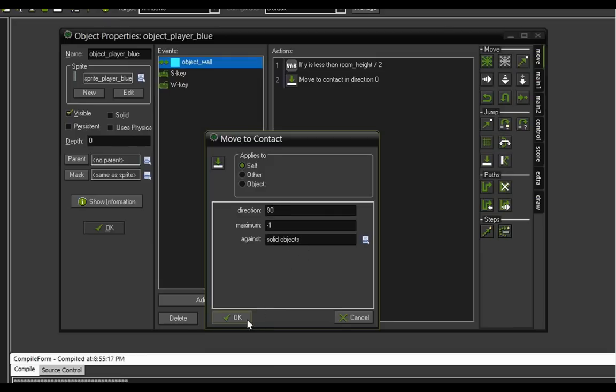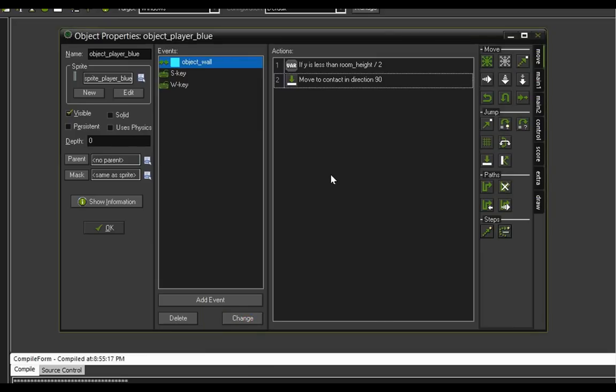So click OK. And so now basically what's happening is, when the paddle is going to collide with our object wall, it will then see if it is in the upper half of the room. If it is, it will then continue to move upward until it comes flush into contact with the wall. All that's left is then to set up the actions for when it touches the bottom wall.